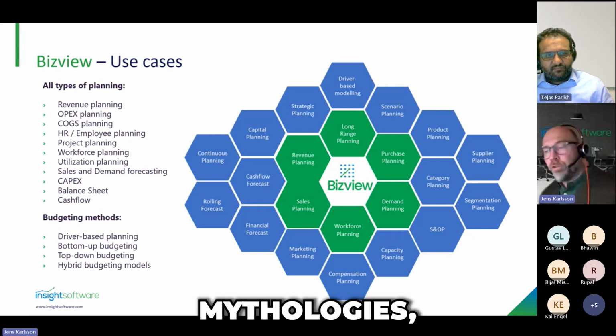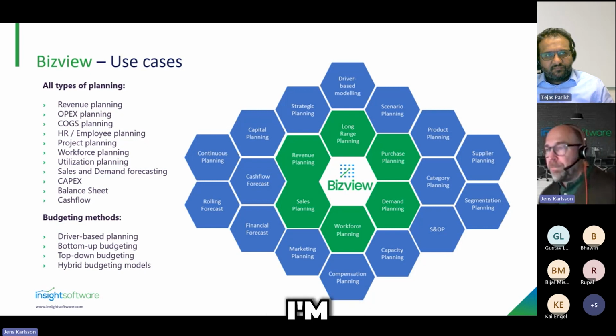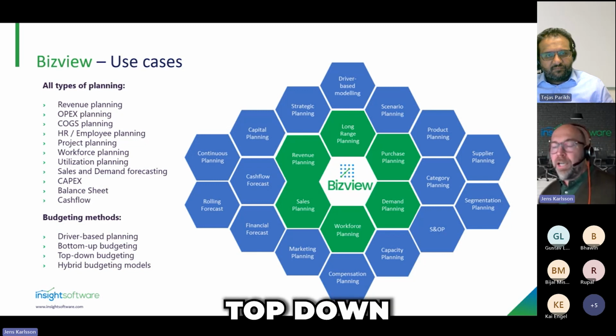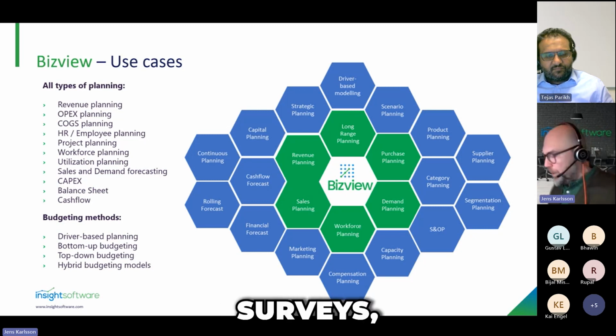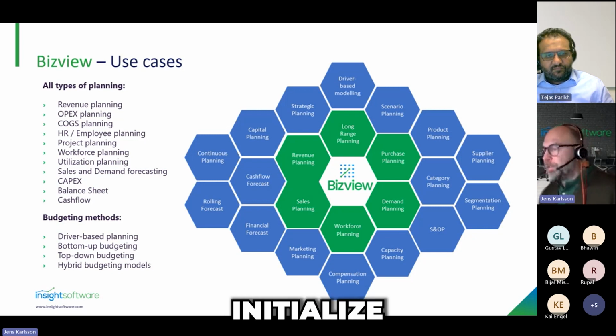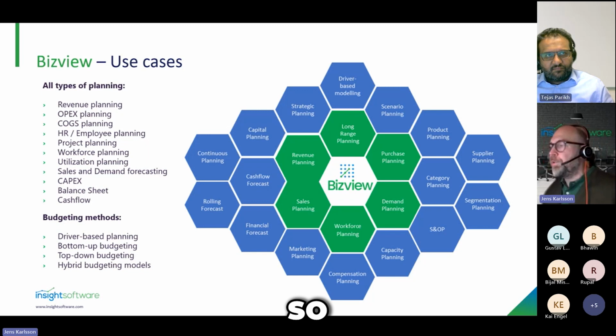And of course, as far as methodologies, we can do driver based. I'm going to maybe, if I have time, show you this today. Bottom up, which is the most common one, of course, top down, and then hybrid, a mix of those as well. Zero based should be there as well. Of course, we can do zero based, but normally you want to initialize the budget from some kind of values or previous versions. So usually we don't see zero based a lot. Any questions there?